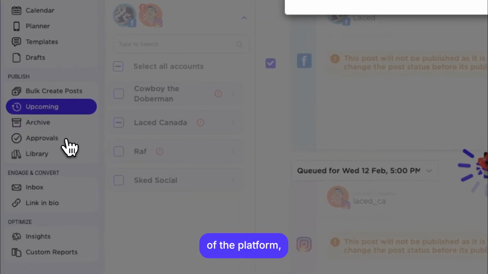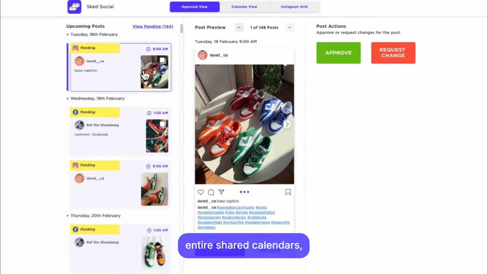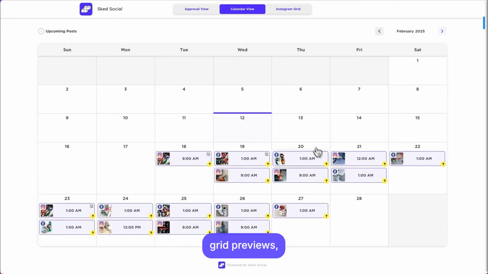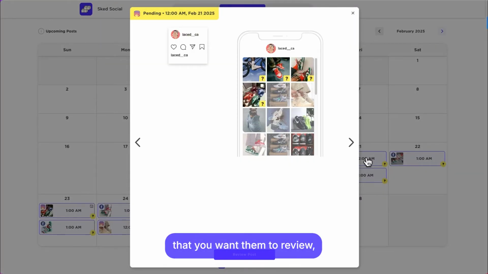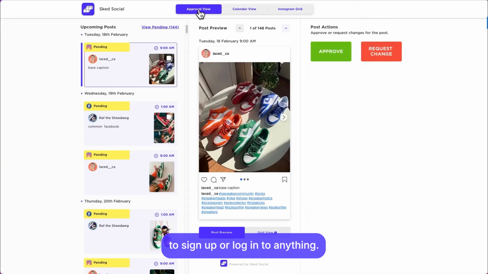In the approval section of the platform, you can create unique links that provide your clients with external portals through which they can access entire shared calendars, grid previews, and only the posts that you want them to review, all without requiring them to sign up or log into anything.